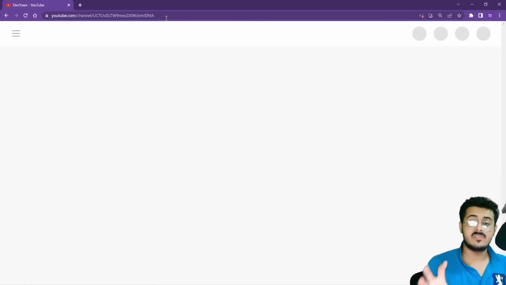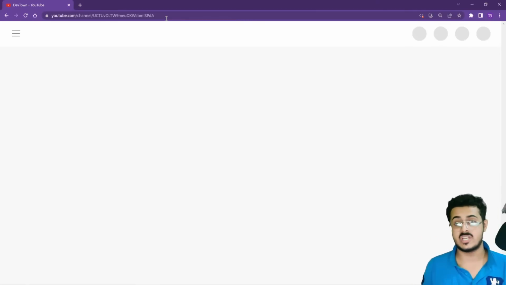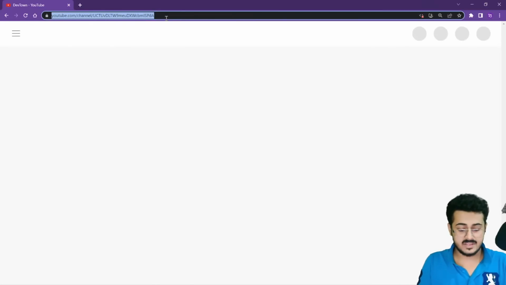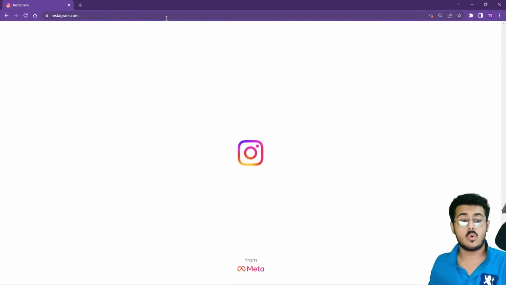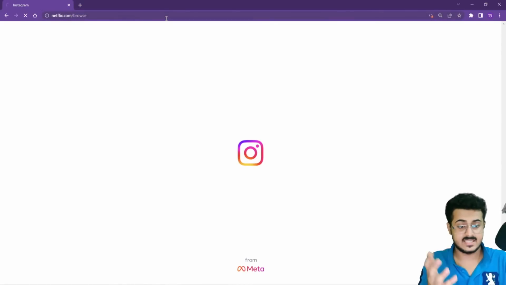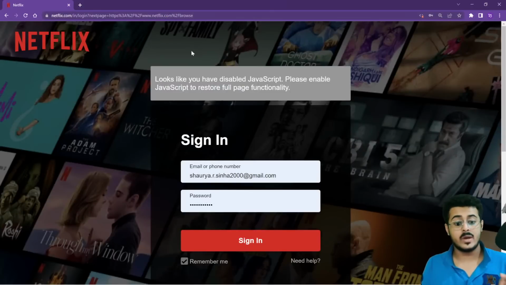The website won't even load up without JavaScript. Similar to that, if you're going with something else, let's say Instagram, Instagram also won't even load up without JavaScript. If we go to Netflix, it gives you an error: Looks like you have disabled JavaScript. Please enable JavaScript to restore full page functionality.